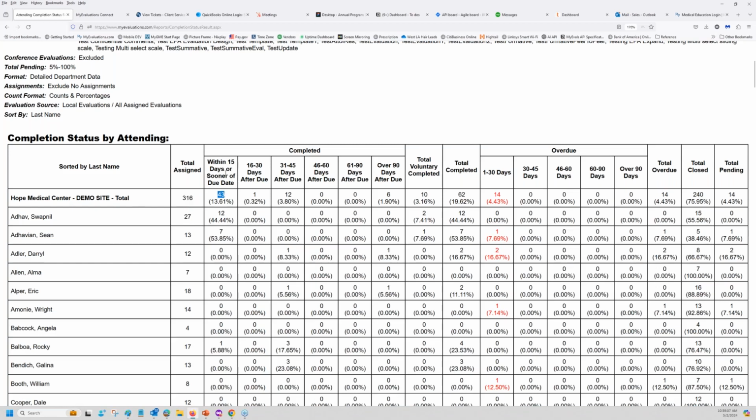43 of them were completed within 15 days. One was completed in 16 to 30 days, and this is what our aging represents. So it shows you how quickly evaluations are getting completed. 10 of those evaluations were voluntarily completed. That means they were done ad hoc. You didn't assign them as the administrator. People selected them and assigned them to themselves.